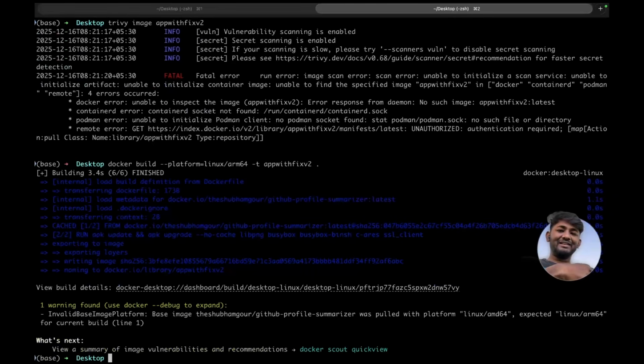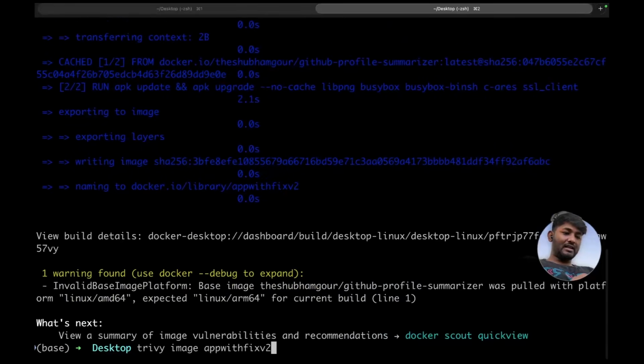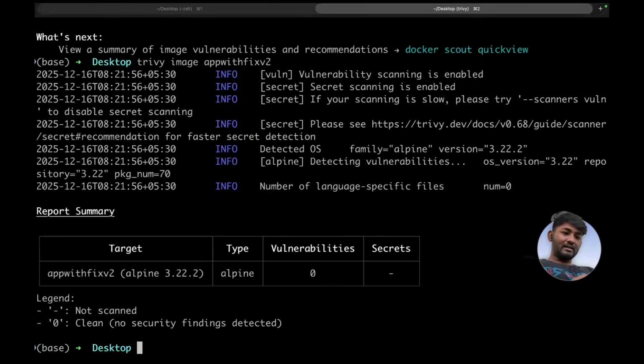This time when we run the Trivy scan, it would be very much easier. And we can see there are literally no issues in the image. So I'll run app with fix v2 command once again. Okay. And here, see, the report is generated and the vulnerabilities are zero and things are good for us. Now, what should be the next step once the image is done?